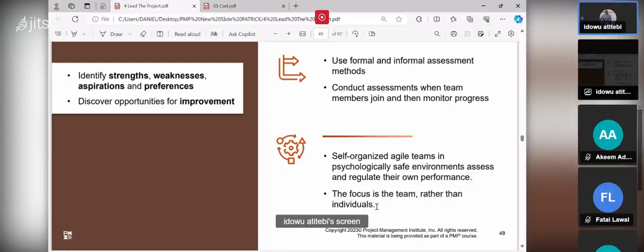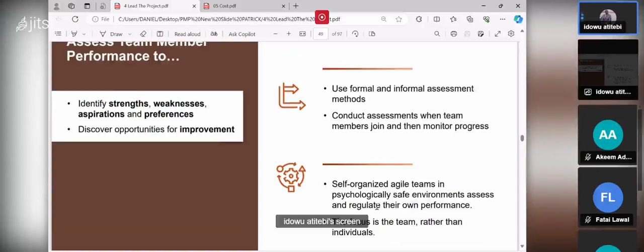The team members are self-organized, they are cross-functional, they are self-disciplined, they know what to do. You don't need to push them, they are self-motivated. Can you see? So that's another way we can assess them. In the adaptive approach, they are self-organized. So you don't even need to assess them further because they are using the agile mindset.